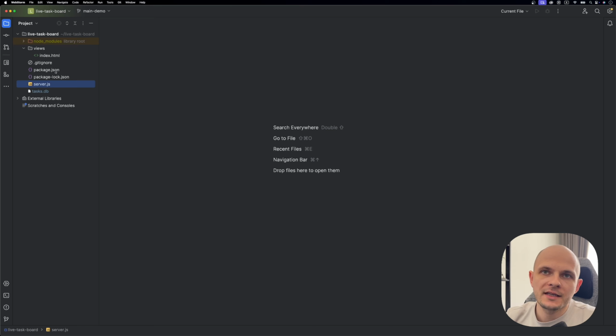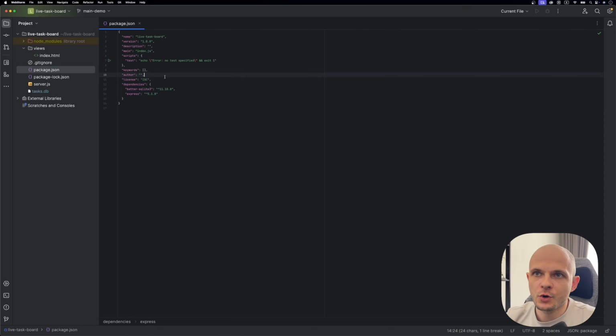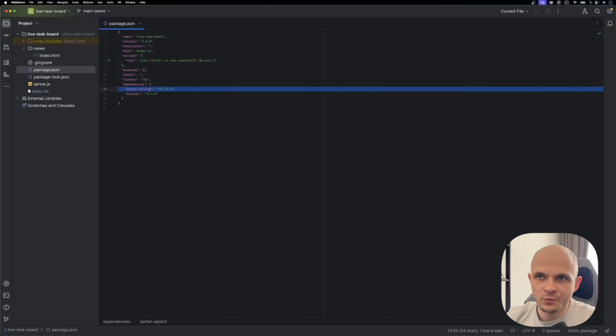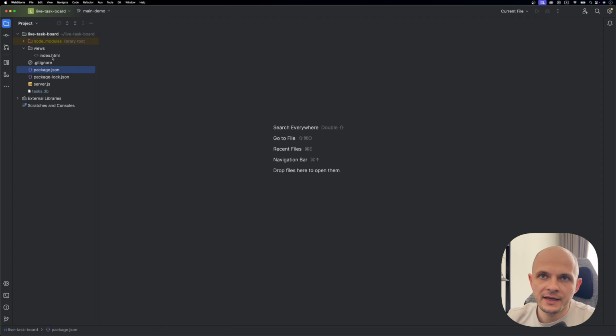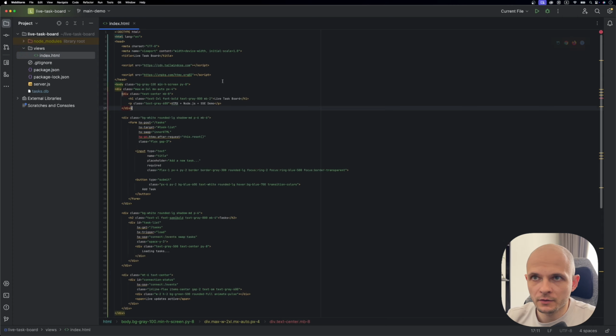Now let's take a look at the package.json file. So I installed two dependencies. One is Express, and another one is Better SQLite3, just to have a small DB to store tasks. So as the first step, let's take a look at the index.html file.